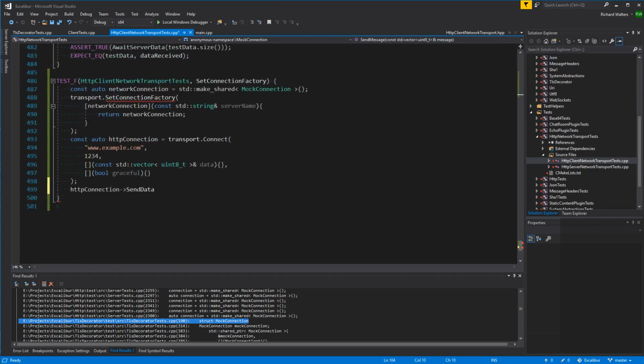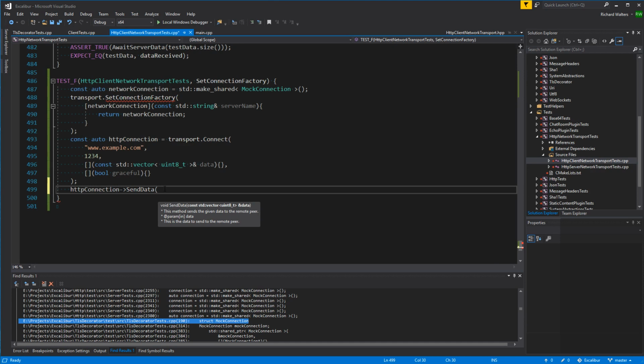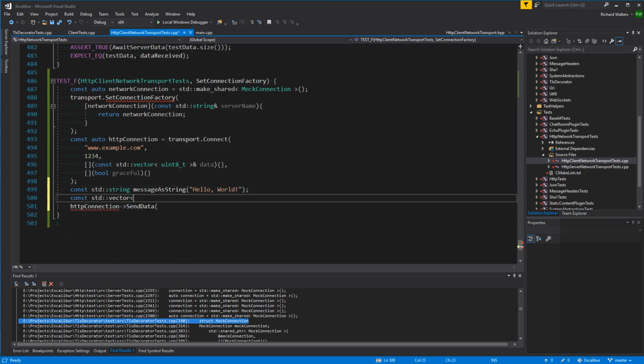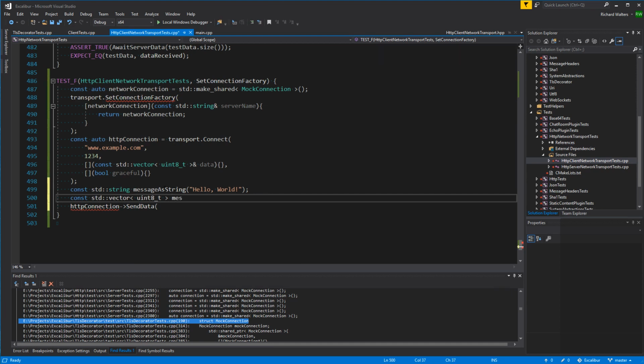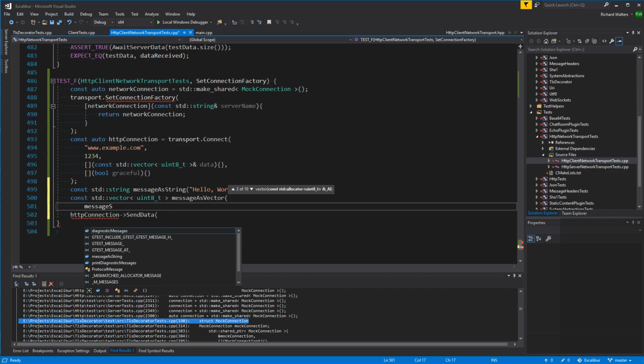So let's send data takes a vector. So const standard string test a message as string. Well, let me adjust my mic. Message as string. Hello world. I like hello world. One of my favorite strings. Vector. I need to be mindful of the time. I need to stop at 2:45. Still got plenty of time. Message as vector. And message as string.